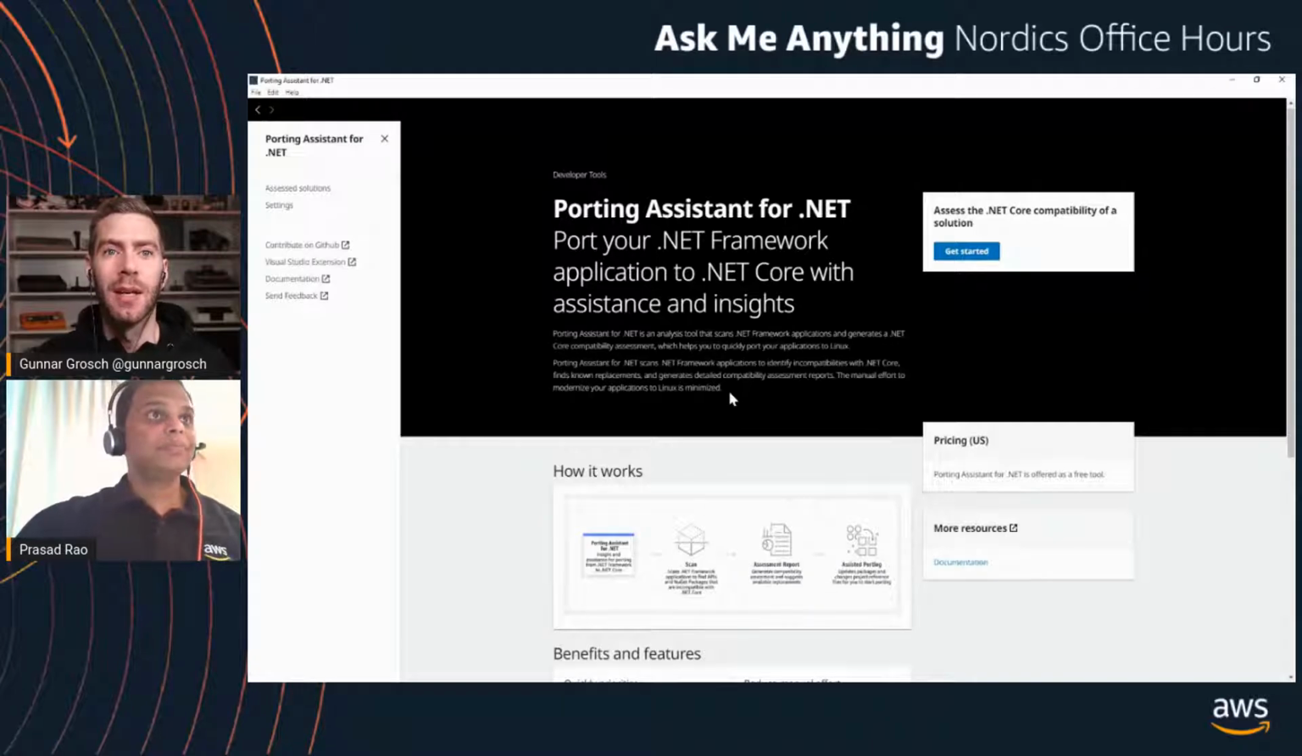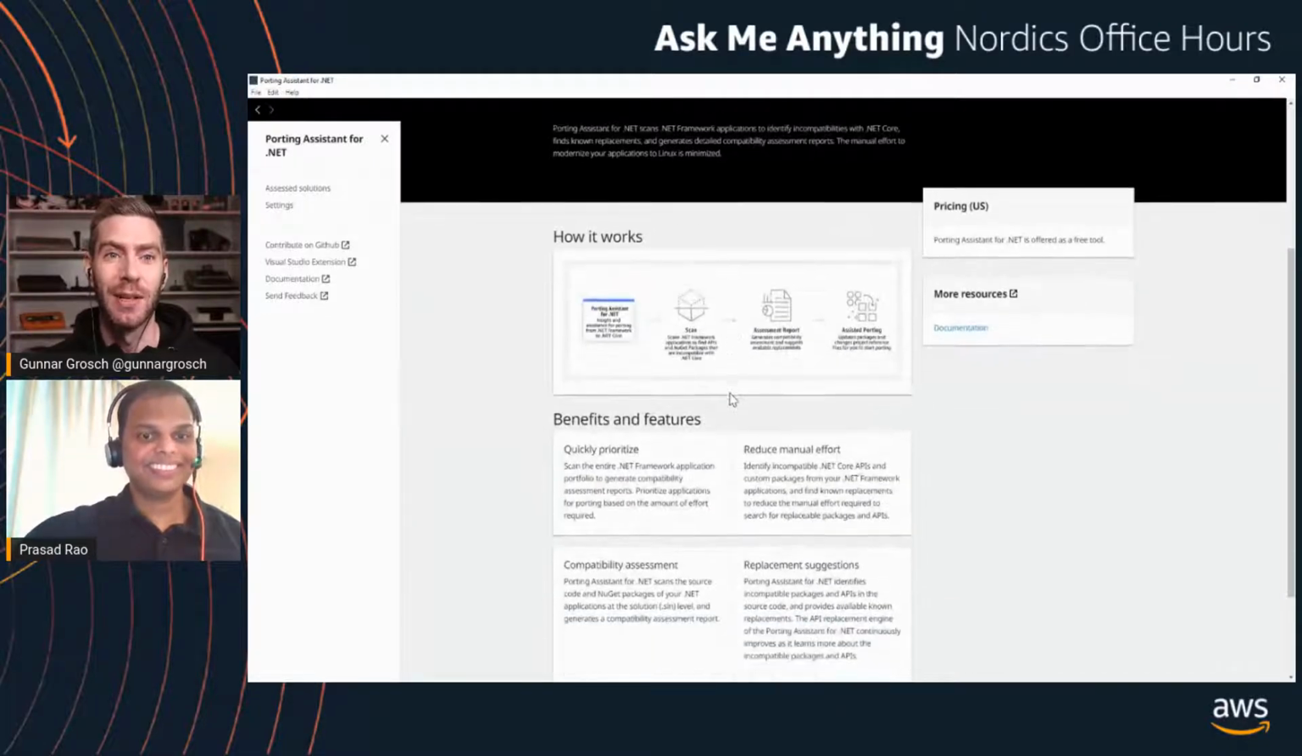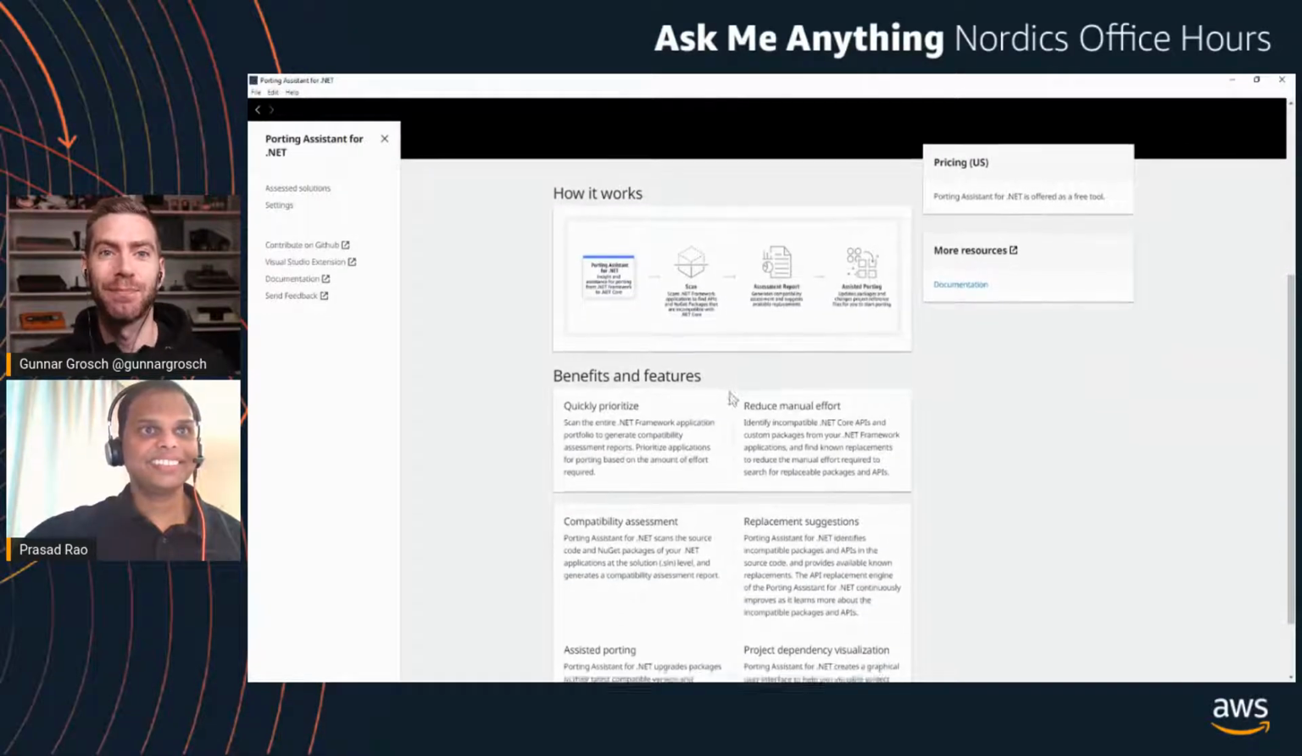Cool. All right. So when we first, sorry, go ahead. The UI is very familiar. It looks a lot like something in the AWS console. So that's a good start.